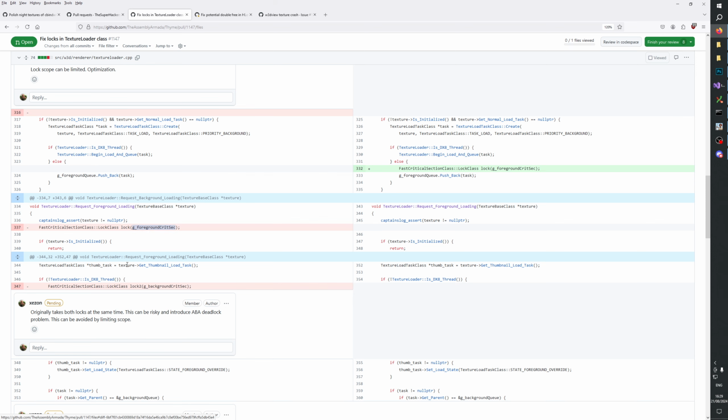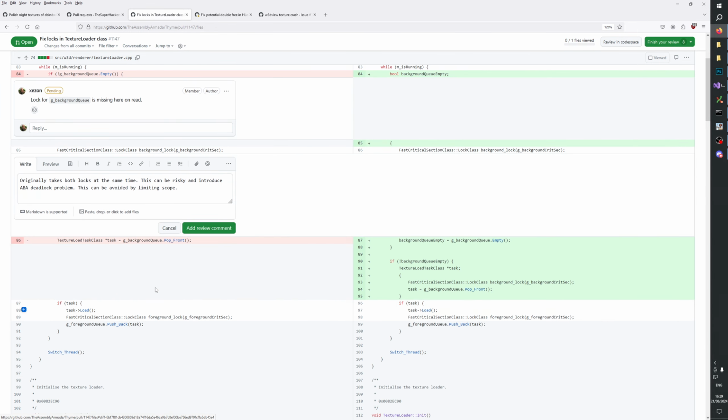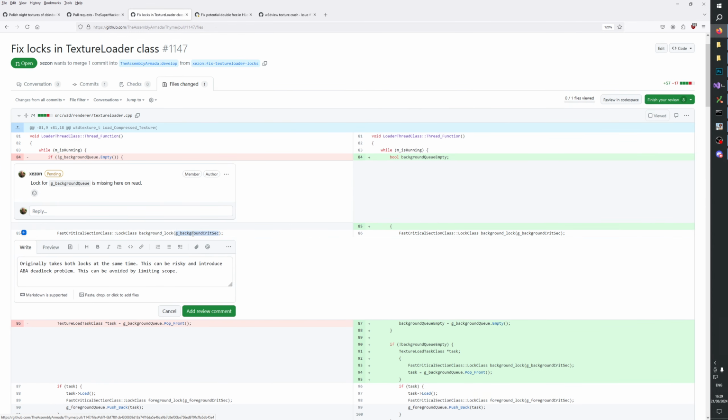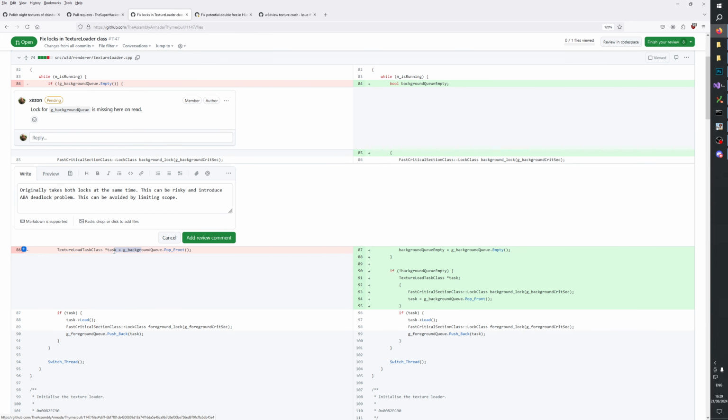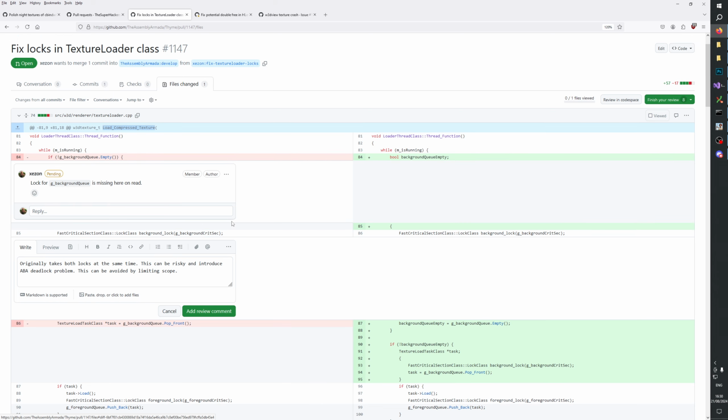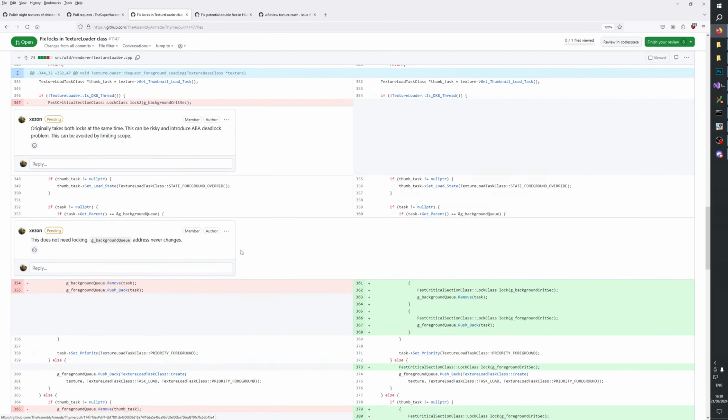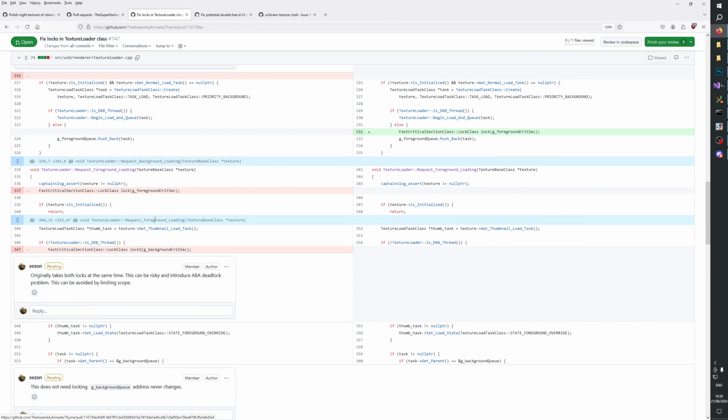So here it takes first this. If the thread pauses here, and then it wants to take this one, and here on this one, it first takes a background lock, and then it waits here, and the foreground lock is already taken by the other thing, and this thread cannot take this lock, the foreground, and the other thread cannot take this one. Then we have deadlock. Yeah? Assuming that load compressed texture and request foreground loading can be on different threads, but I suspect so.